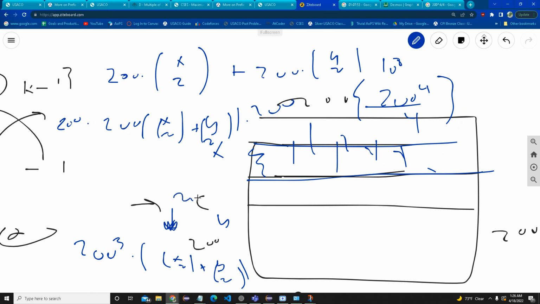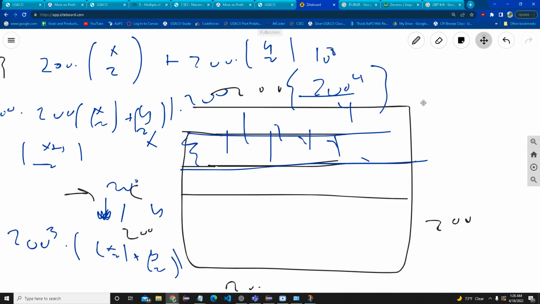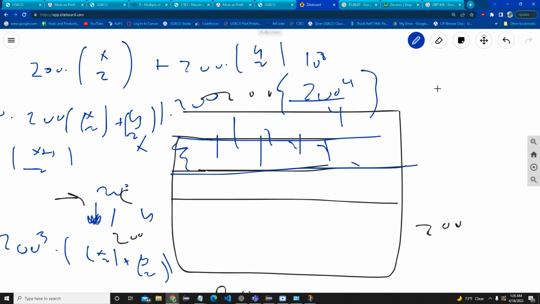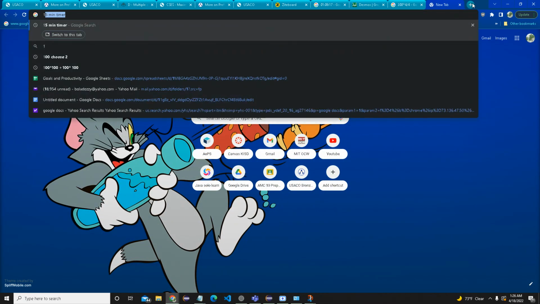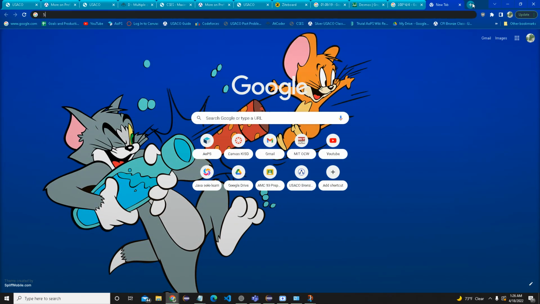It's not going to be 200. Remember, x choose 2 plus y choose 2 is not the same as x plus y choose 2. It's actually going to be less. If you just play around with it, like 6 choose 2 plus 6 choose 2 versus 12 choose 2, 6 choose 2 would be 15, and 12 choose 2 is going to be 66, right?